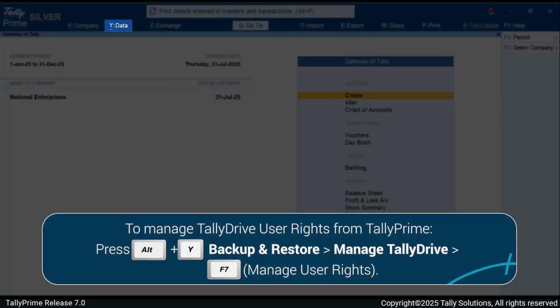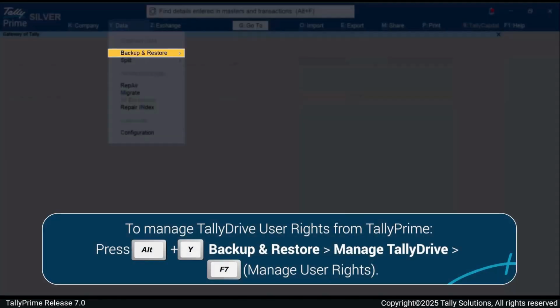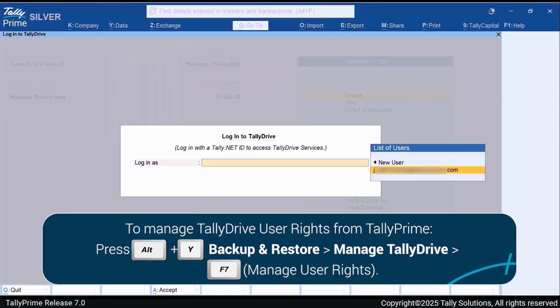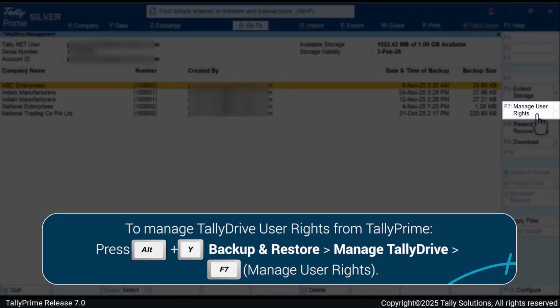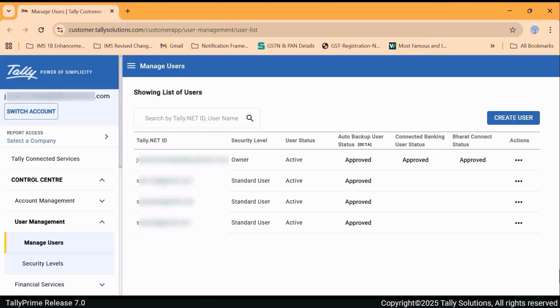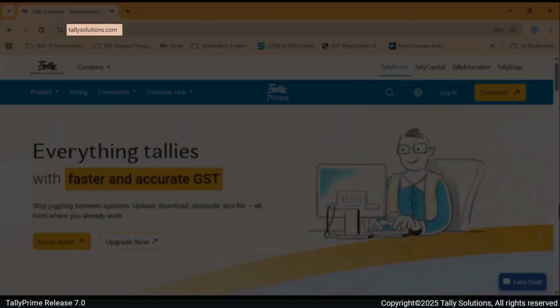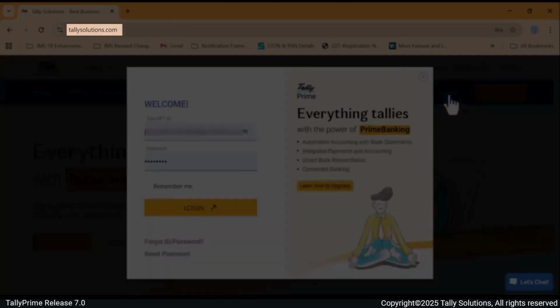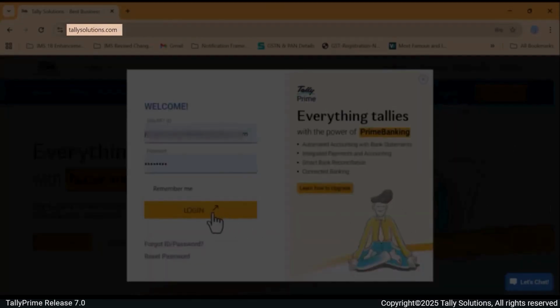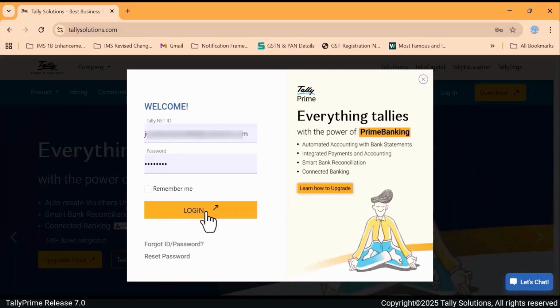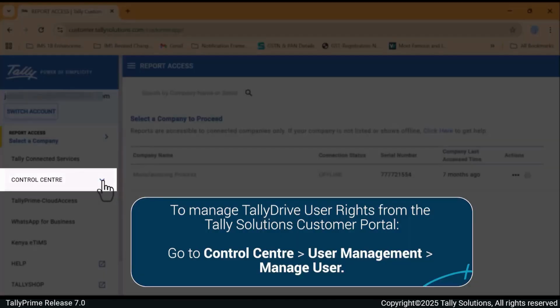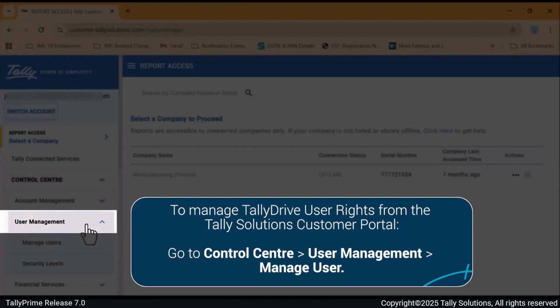Press Alt+Y, Backup and Restore. Manage TallyDrive. Press F7, Manage User Rights. You will be redirected to the user management page in your browser. You can also open this page directly by logging into the Tally Solutions customer portal and then going to the Control Center, User Management, Manage User.